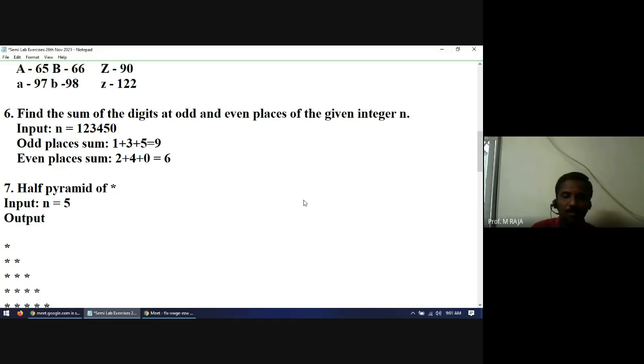The expected output is this one. First row, you should have exactly 1 star. Second row, 2 stars. Third row, 3 stars. Fourth row, 4 stars. And the fifth row, 5 stars.